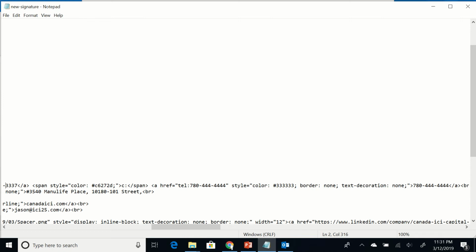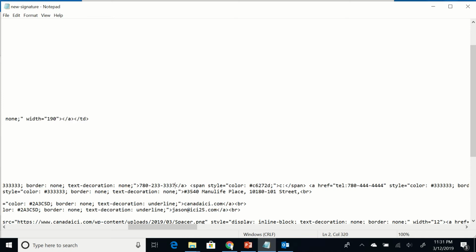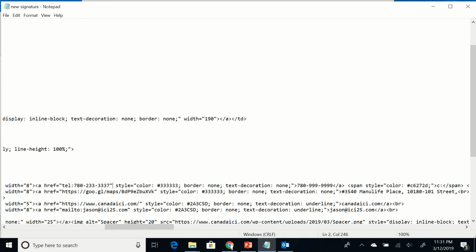And I have to change my office number. So I'm going to keep going across. Now I'm working from right to left, but you can work any way that you want. I'm going to make my office number 999-9999. Keep going across. So you're going to change your phone numbers in two places for each. So if you've got a cell number, you're changing it in four places.